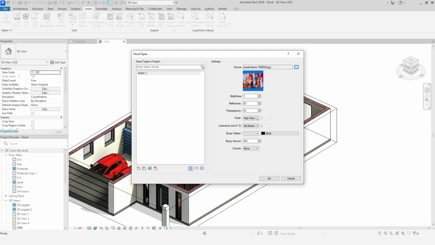For example, we see different types of finish, several options for luminance. Everything depends on what we need. For now, we'll leave everything as it is. No changes are needed yet. Next, we see that we also have other options.